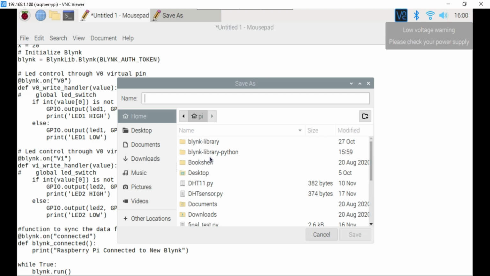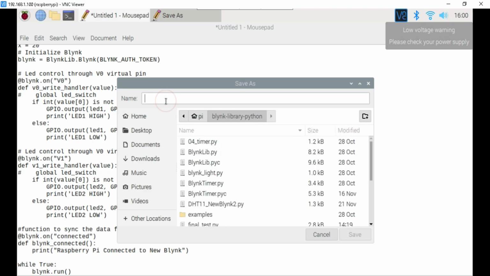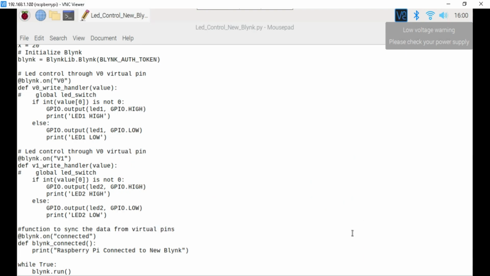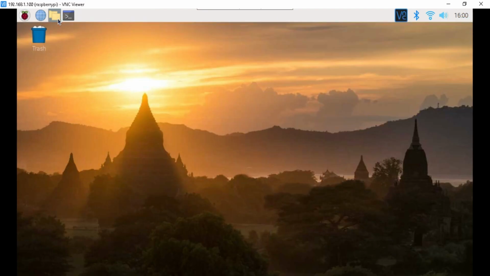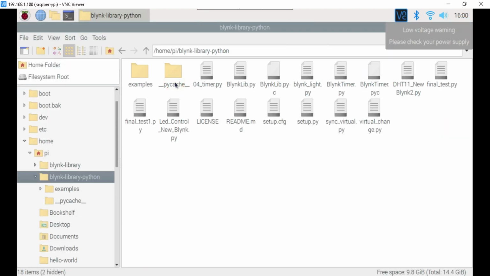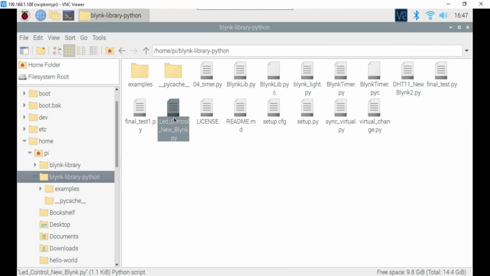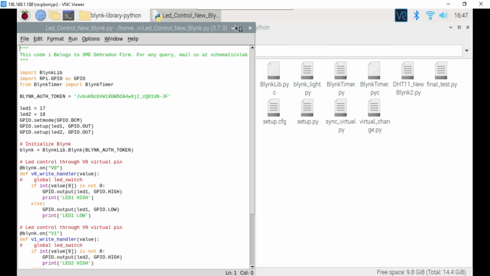We need to save this file inside the Blynk Python library folder that we have just cloned. So go inside this folder and save it with the name led_control_new_blynk.py. Now open the home folder and go inside the Blynk Python library. This is the program file that we have just saved. So double click on it to open.